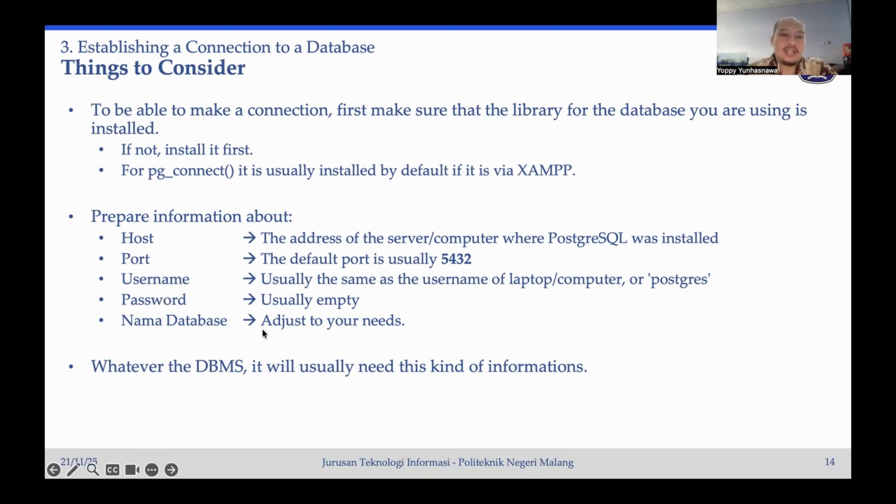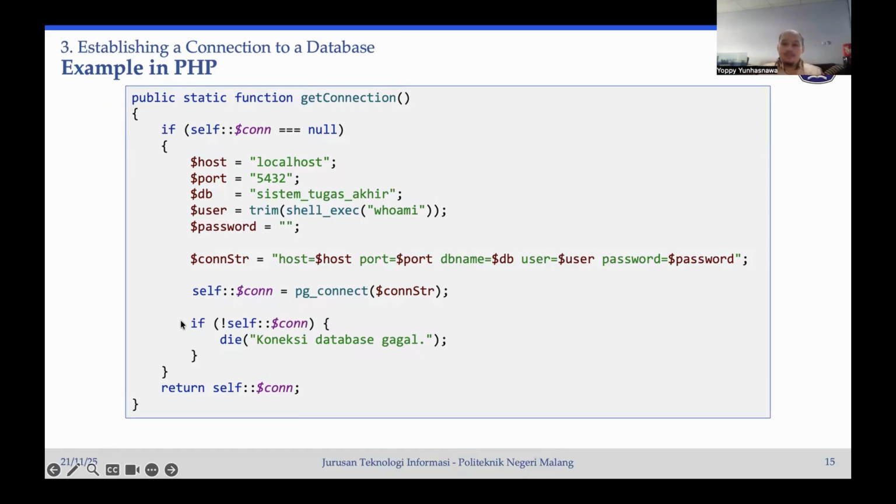So the database name is the database that you want to connect to. For example, in our case, it is the database of Sistem Tugas Akhir, right? So these five pieces of information, you will need to be able to create a connection to your database. This not only applies to PostgreSQL, but also to many other DBMS. Usually, this minimum information is needed: host, port, username, password, and the database name. Okay, if you already have that information, now you can start to write the code in your application.